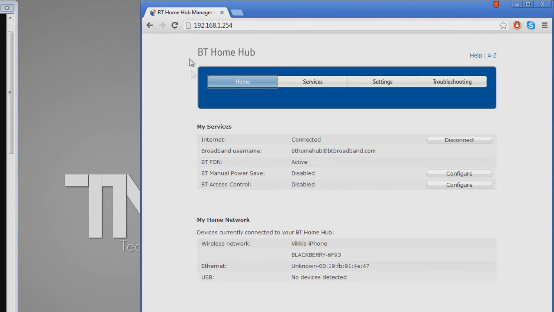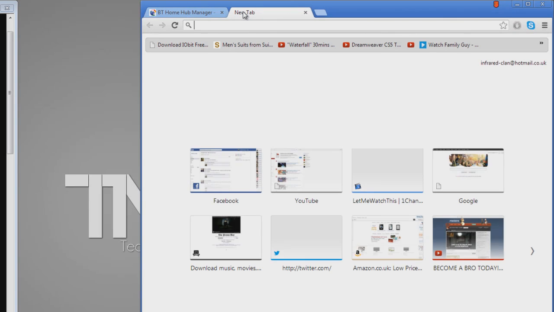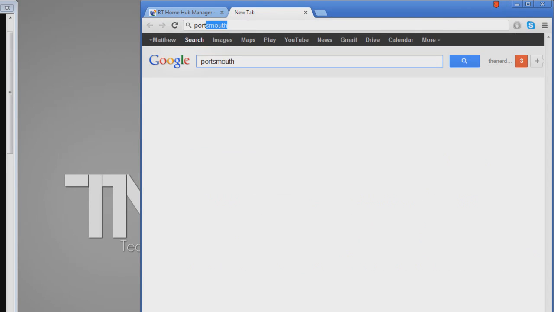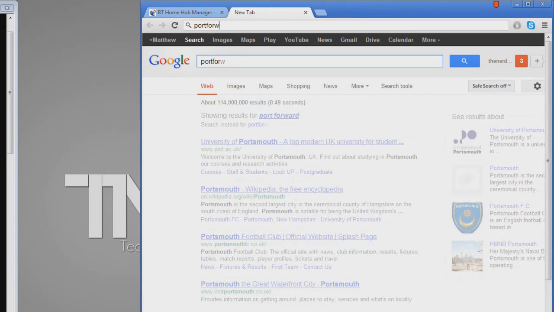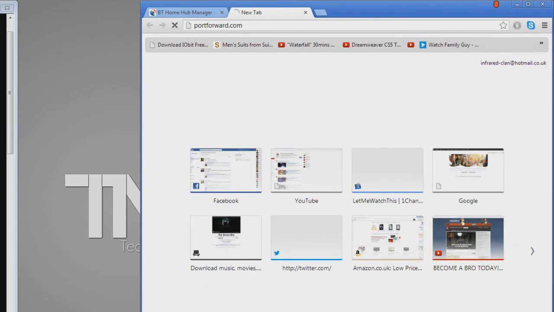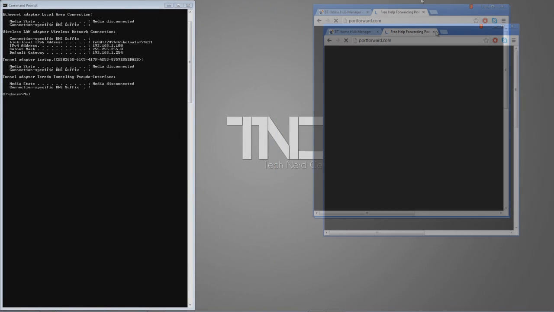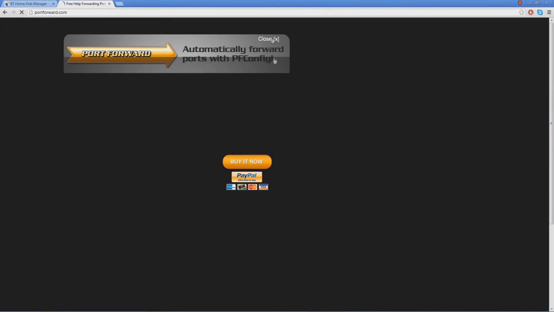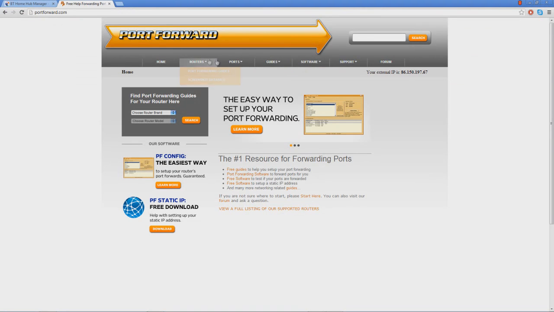Now this step will be different for everybody, so I'm going to take you through how to do it on the BT Home Hub. This is for the Home Hub 2 and 3. But if your router is not the Home Hub, which most likely it will not be, you want to go to portforward.com, and this website will show you how to set up your port forwarding, which I'm now going to show you on the Home Hub.